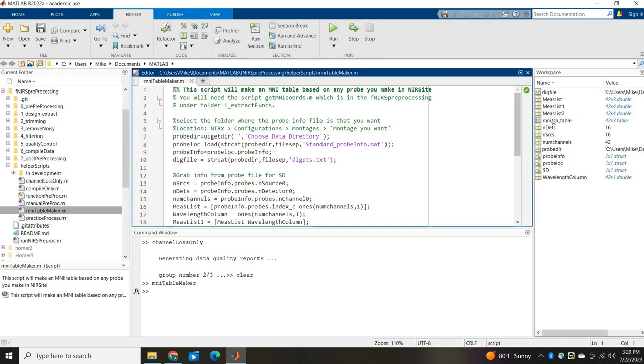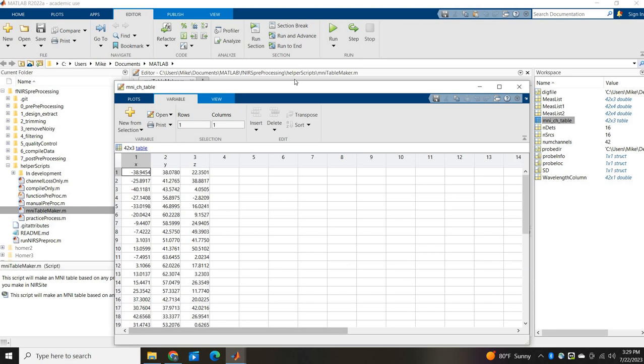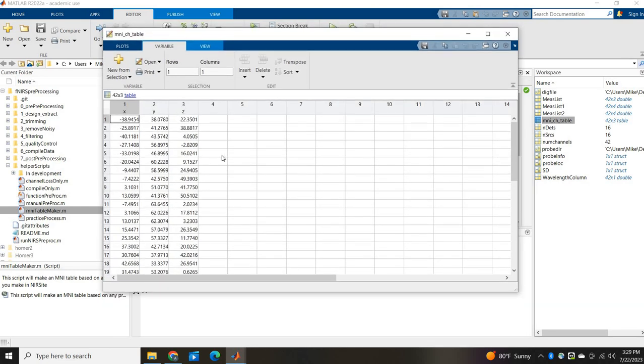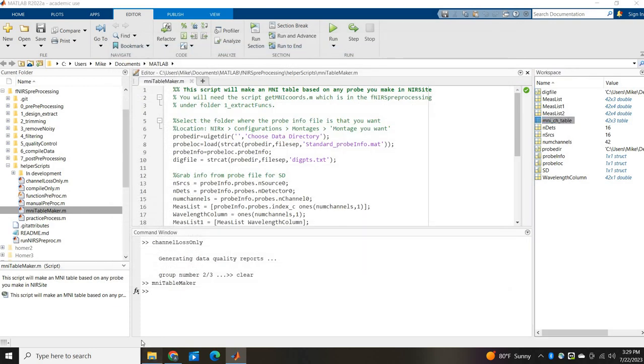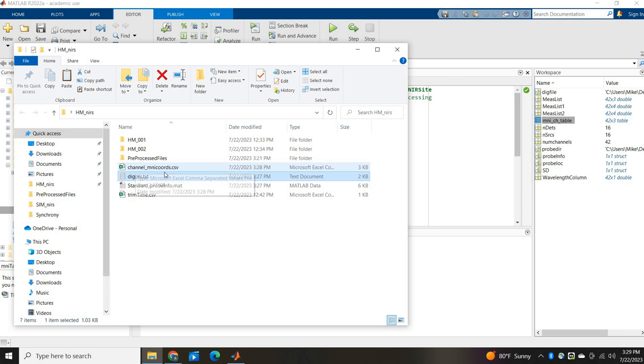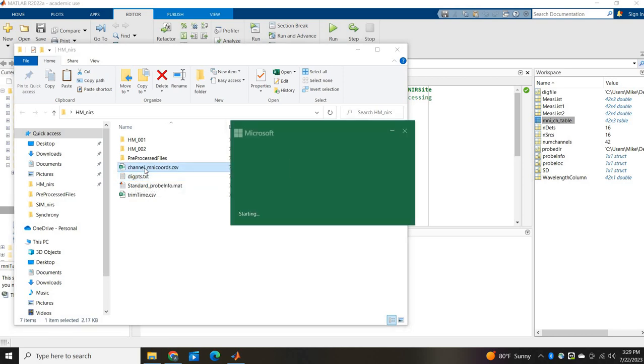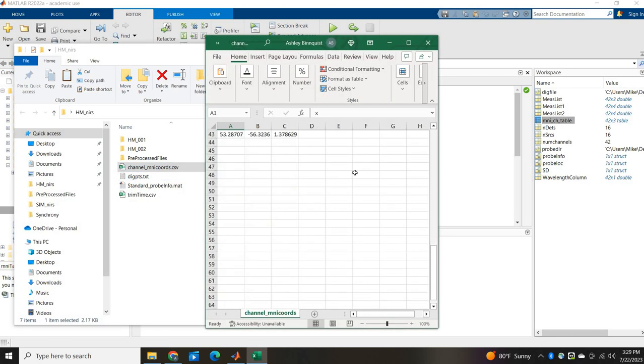Again, it's also outputting things right now. So if we want to just double check that things went well, we can kind of look at this table. That looks pretty good to me. I had 42 channels. Those look like MNI coordinates. We can also look if it's saved. And it did. So now we have the channel MNI coordinates.csv. Perfect.